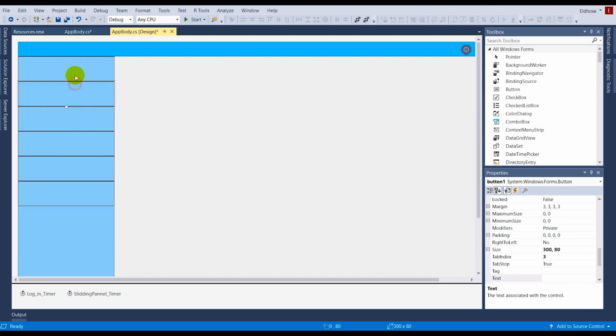Sorry, this is a button right now, no? So this button is called the sliding panel toggle button. Similarly, this button is called button 1, button 2, button 3, but I'm going to give it a little bit more meaningful name. So I'll just quickly go and change the names of all these buttons.